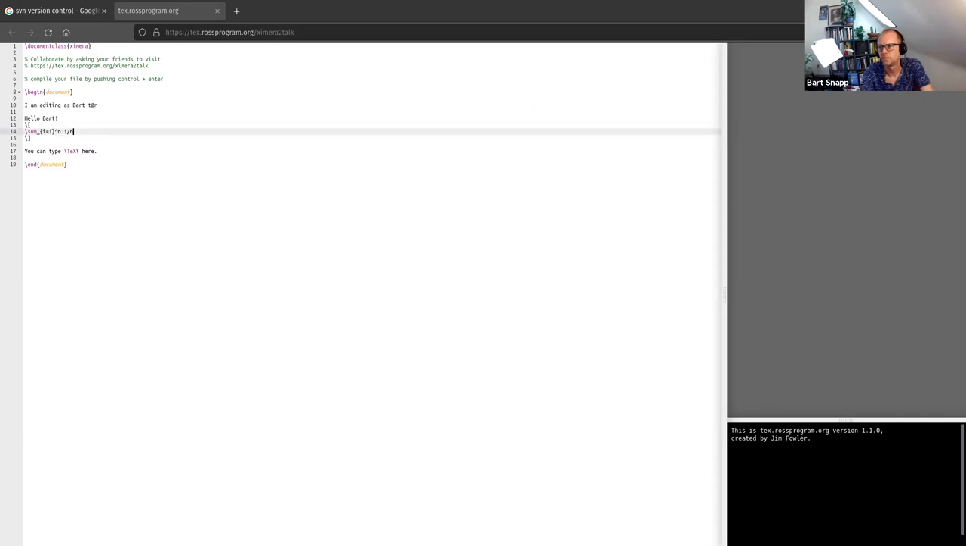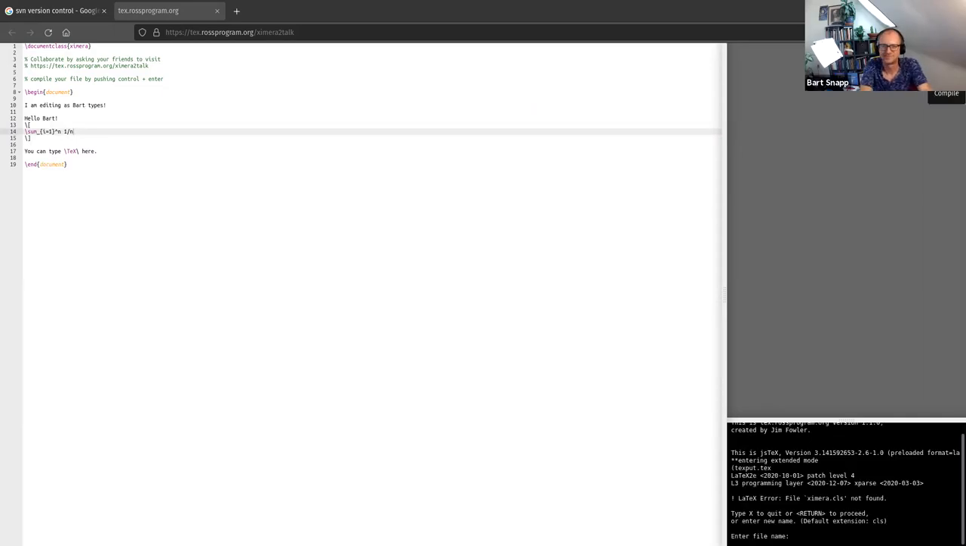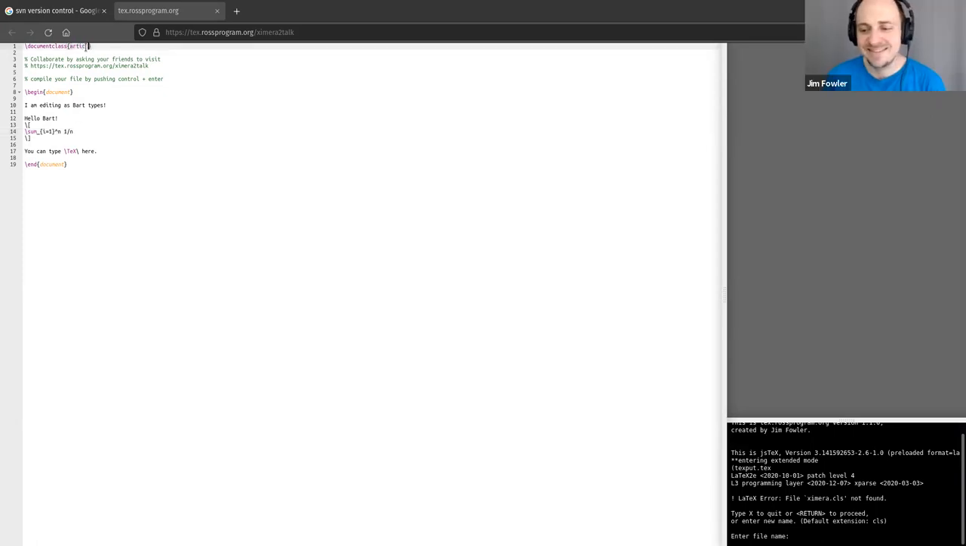And then if you click this little play button, it will compile the document. Oh, I put Chimera in here. Oh, yeah. This only works with your article class, but it's a good example.